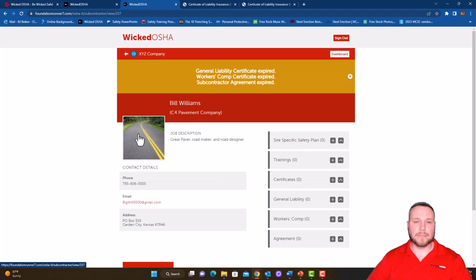We're going to look at Bill's company, and as you can see, the app will alert you so you can see when his workman's comp certificate expires, and you can catch it so it doesn't cost you in a workman's comp audit.